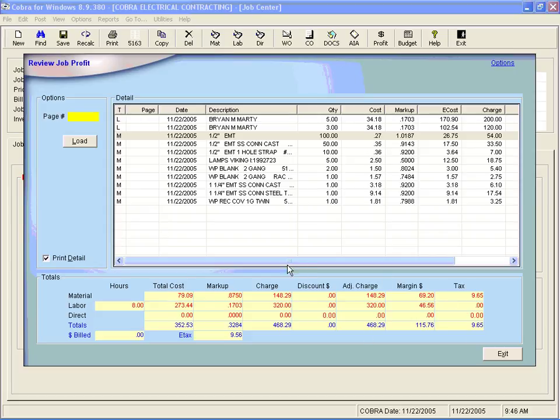So in this screen, what it does is shows you all of the detail, but it also shows you a summarized look at the bottom of the screen of the material, labor, direct, what you may have already billed on the job if this is not the first invoice you're preparing for, the markup, even excise tax that would need to be added to the job as a separate line item, what you're charging for the job, discounts, your overall margin, and then any tax that's going to be calculated into the invoice.